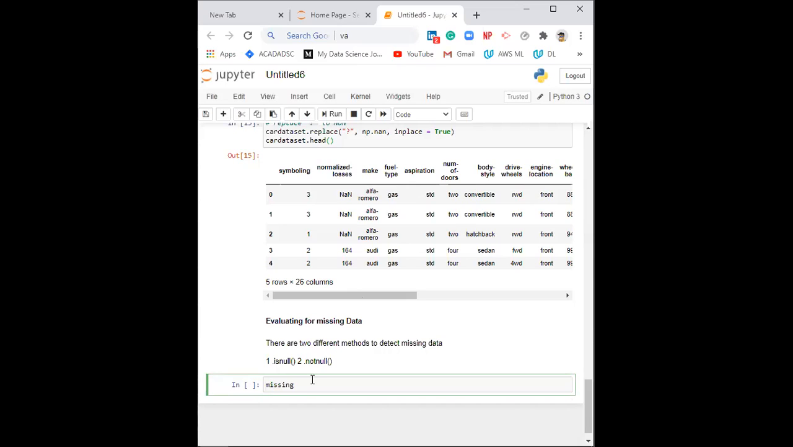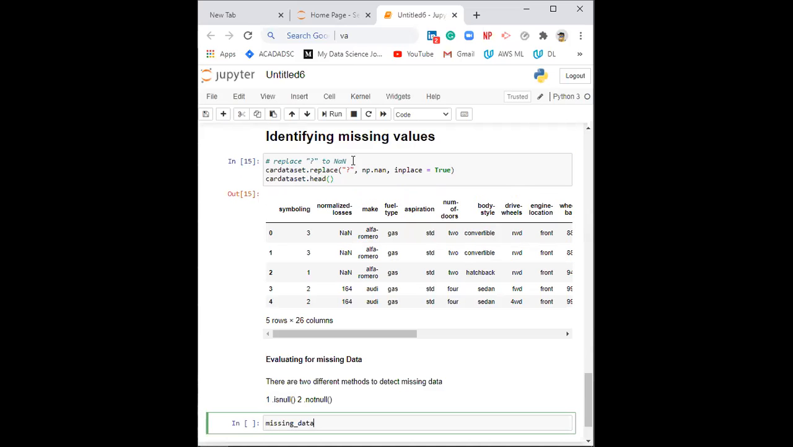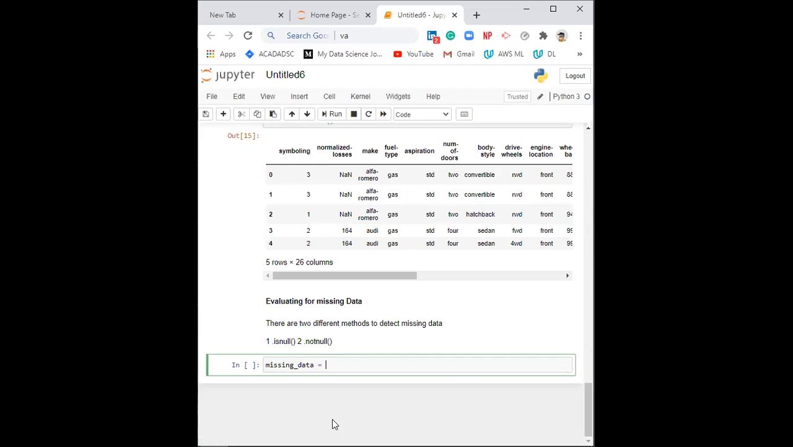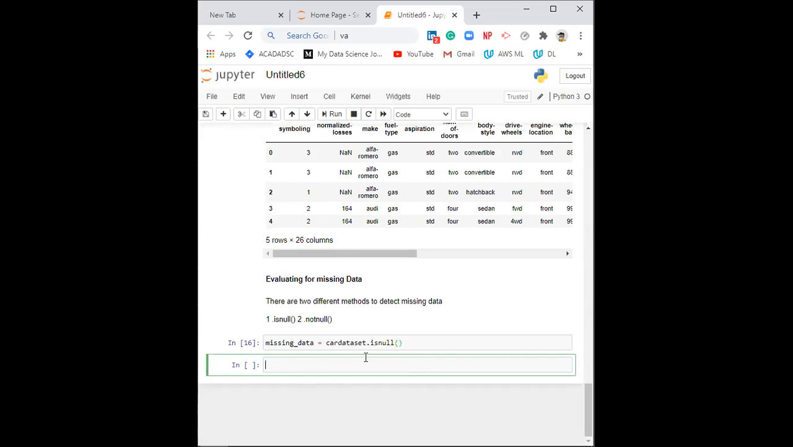So what data are actually missing in these values? These are the data that have already been put in as NaN. Missing data equals, and what is my data set? My data set is car data set. So car data set dot is null. I'm using the is null function, and just like I said, I'm closing with a bracket. Then I will print missing data dot head. Most times when you finish doing a process, you use dot head to see how it has influenced your data set. Once I'm done with this, I run it.